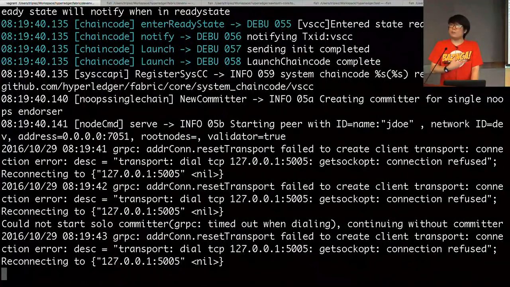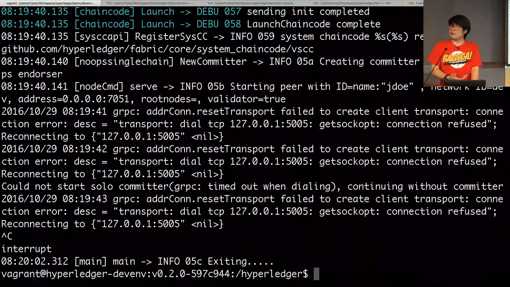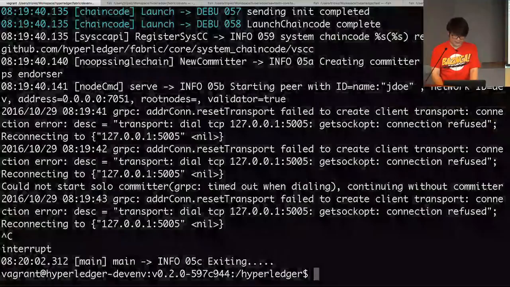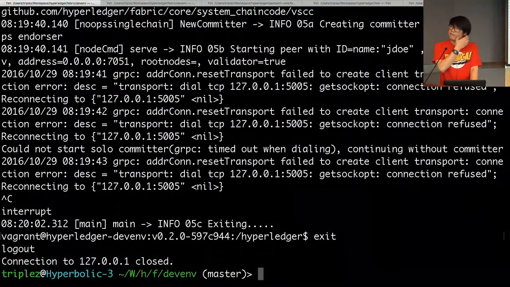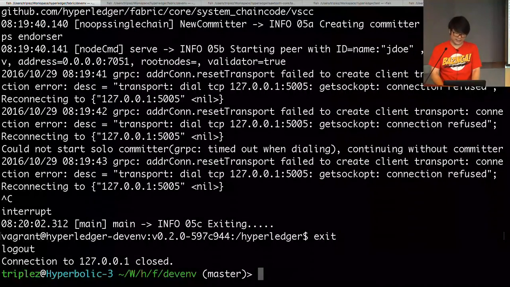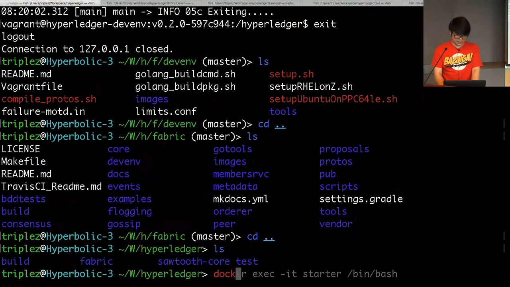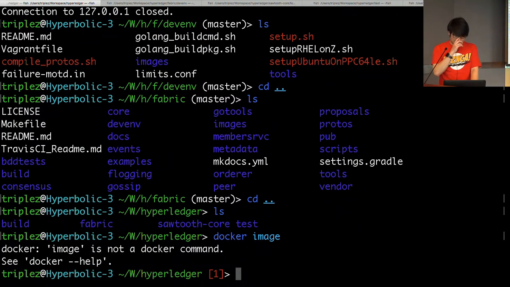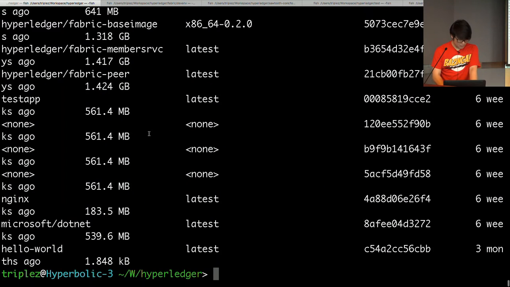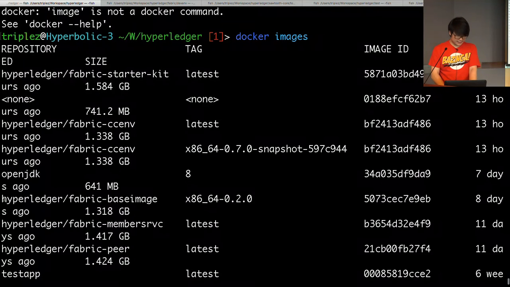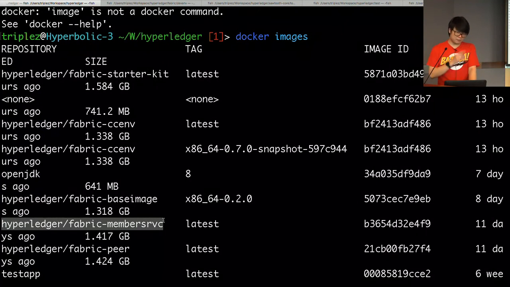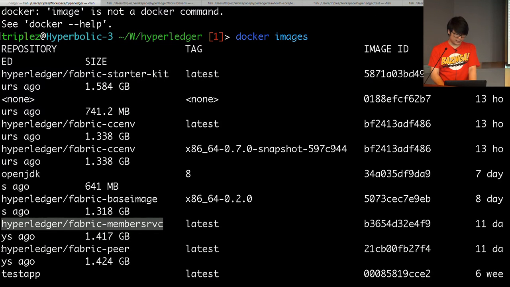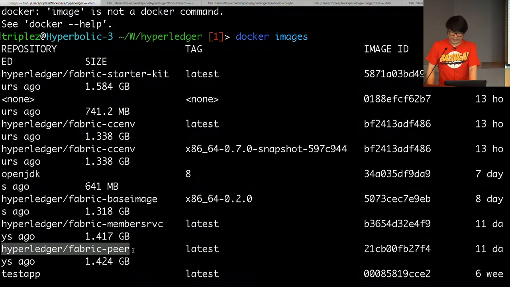But if I actually want to do implementation, you guys are familiar with Docker, right? I love Docker. So one of the things is I would rather use Docker to have my peers and my member services already created. Under Docker, you can actually list the Docker images. You can download the base image, which is here, the HyperLedger Fabric base image, the HyperLedger Fabric membership service, and the peer. This is all generated as they change the code. So this is the latest version, and that's all I need.